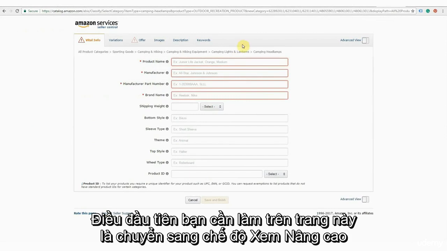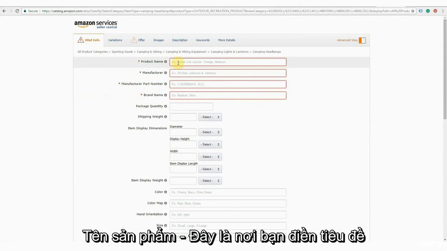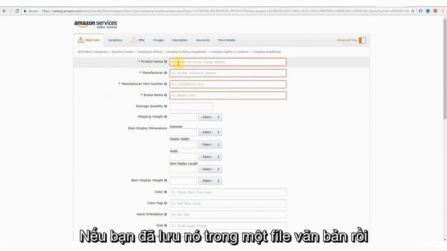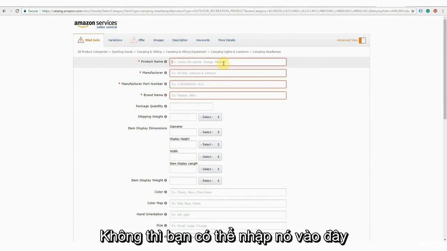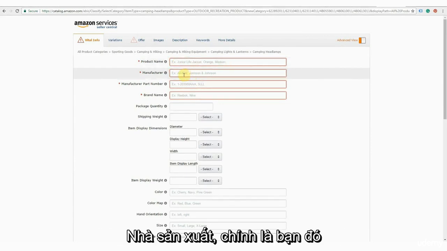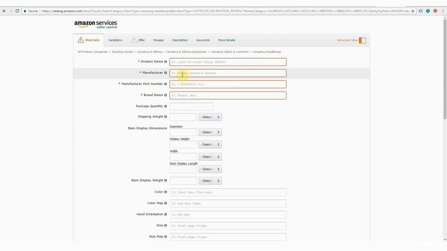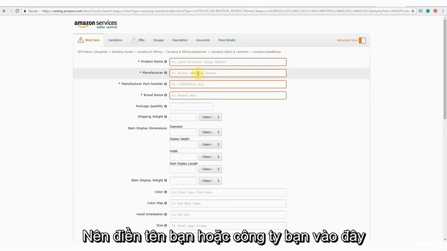The first thing you want to do when you land on this page is switch on Advanced View. Product name, this is where you enter your title. So if you have it already created on a text file, you can copy and paste it in here. If not, you can create it right here. The manufacturer, that is you. So you put your name or the company name in here.